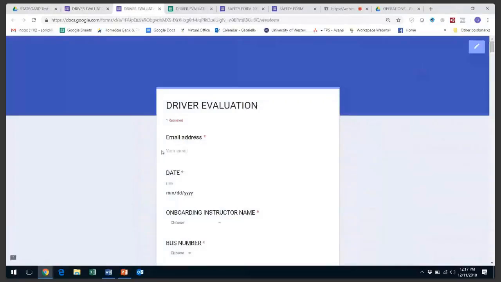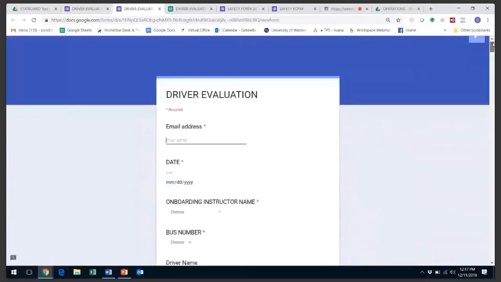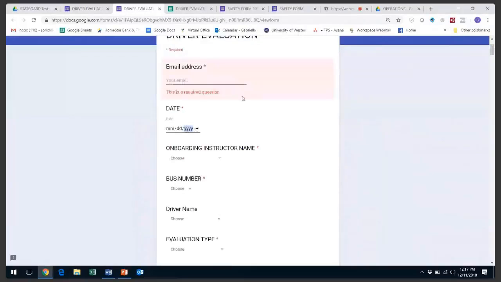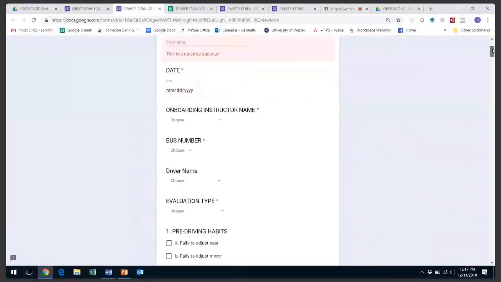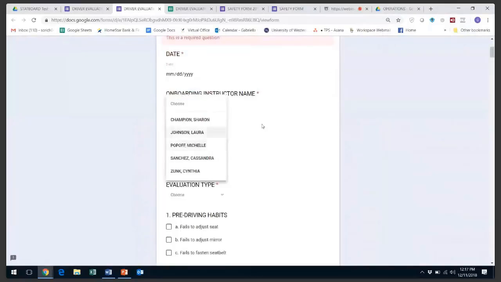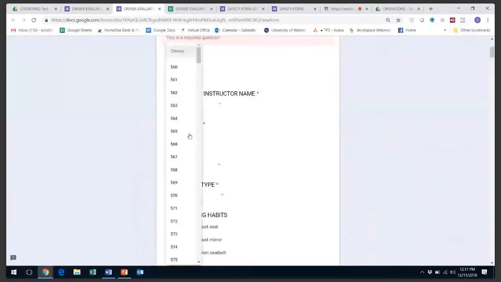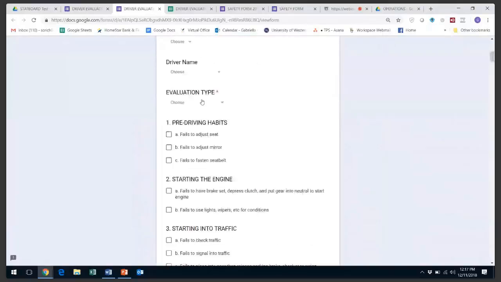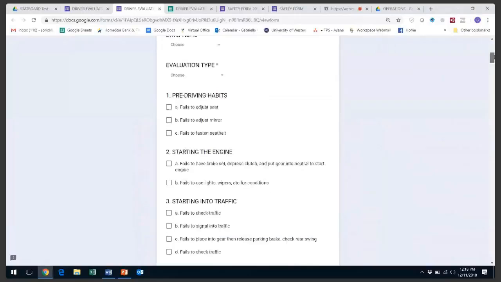So the data we're collecting here is the email address of the person entering the form, the date that the onboarding instructor is evaluating the driver, their onboarding instructor name, and there are easy drop-downs here: bus numbers, they would select that, they would select the driver name, the evaluation type, and then we have some categories. This form is a demerit-based system, so drivers are marked off for any missing tasks or failed tasks.